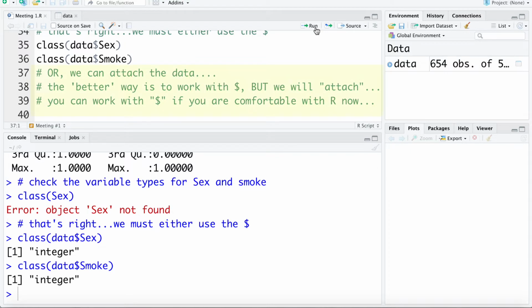So we either need to work with the dollar signs, or we can attach the data. And we've talked about this previously. Working with the dollar signs is a better way to work, although I'm going to work with attaching the data and then detaching when I'm done, just because it makes the code visually a little bit simpler. But if you're comfortable working with dollar signs and going that way, please do that. That is the better way to do things.